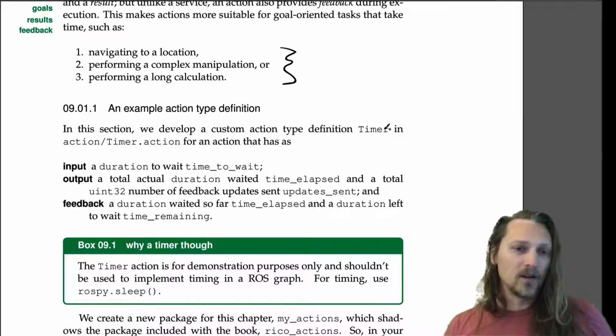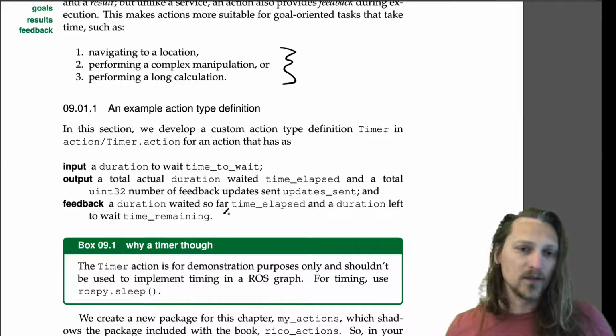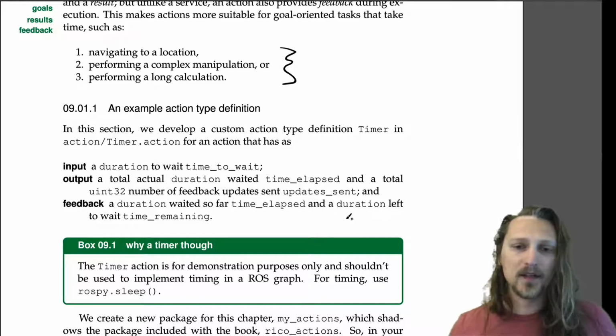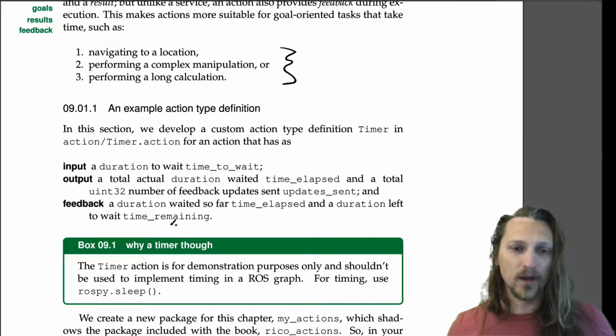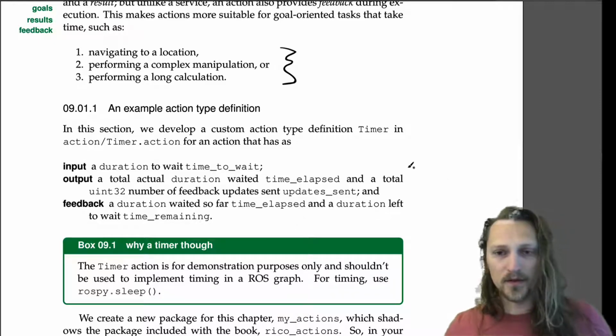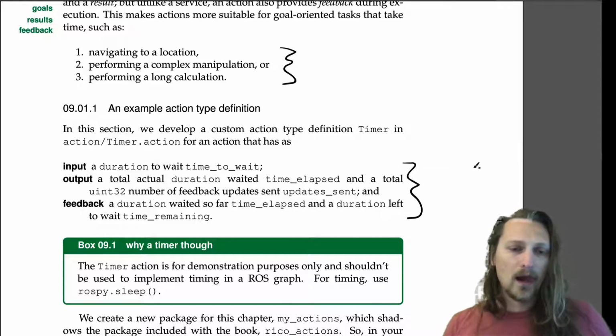And also has as feedback a duration waited so far, called time elapsed, and a duration left to wait, called time remaining. Okay, so those are the things we are going to want to do with this timer.